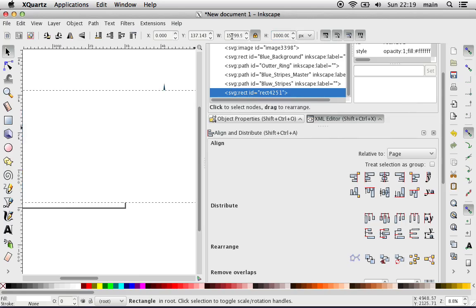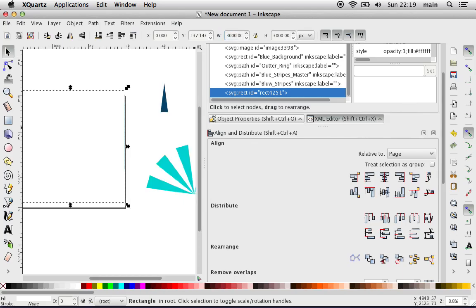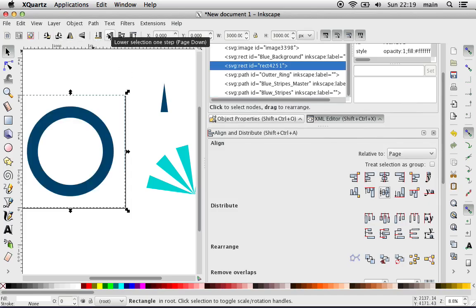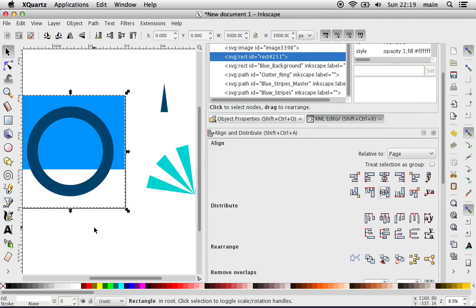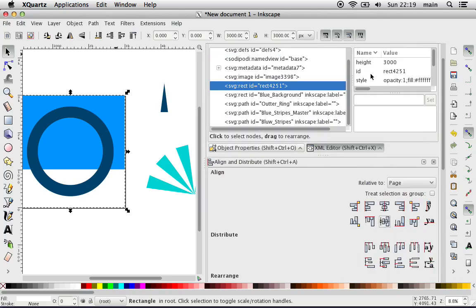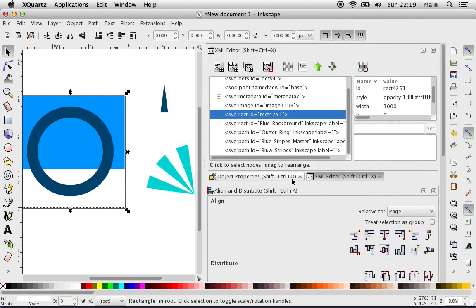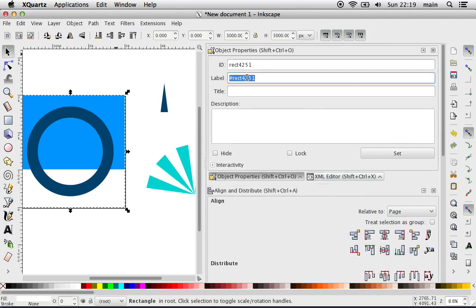Whoops. I did something wrong. Unlock that. 1, 2, 3. 3,000. And I'm gonna center to page, and send it back. Okay. And I'm gonna name it. Oh, come on. White background. White.